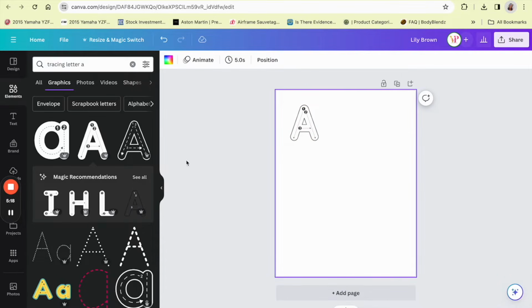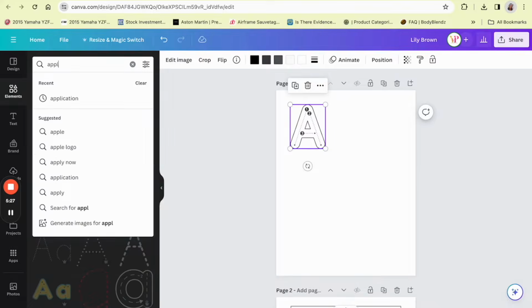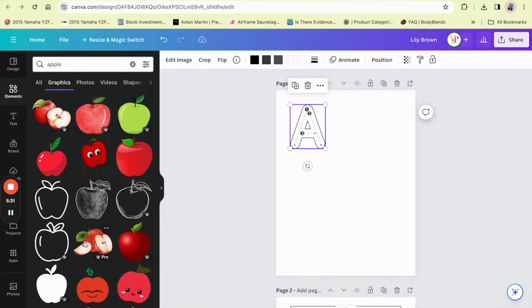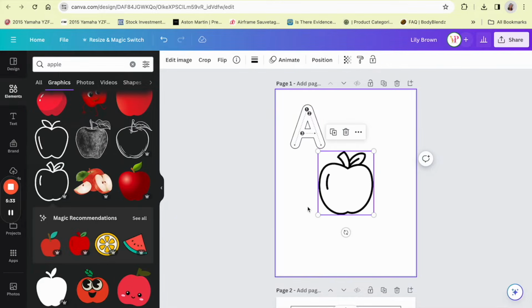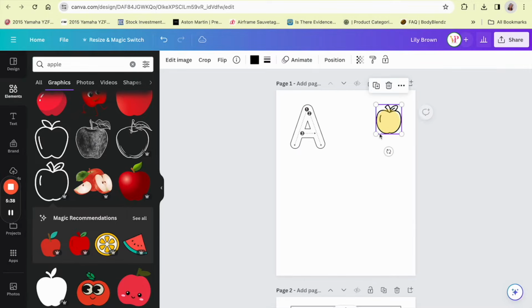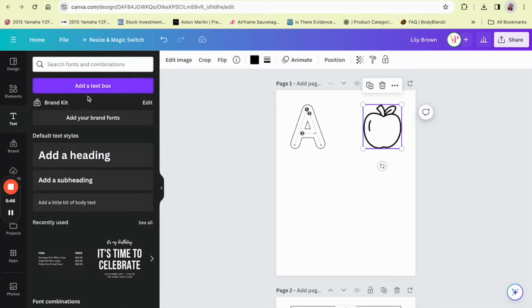And we're going to make it the size that we want it. Then we are going to find something that starts with the letter A. So for this video, I'm just going to choose an apple. And we want to choose an apple that looks like it was drawn. So we're going to make it a little smaller, put it at the top, and I'm going to make it the same size as the A.